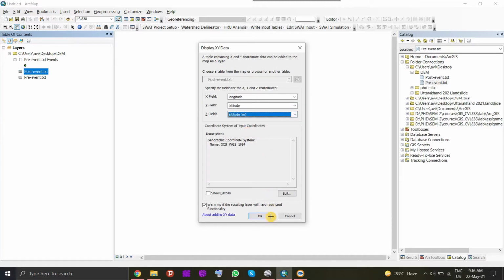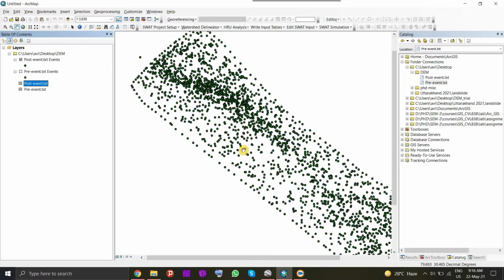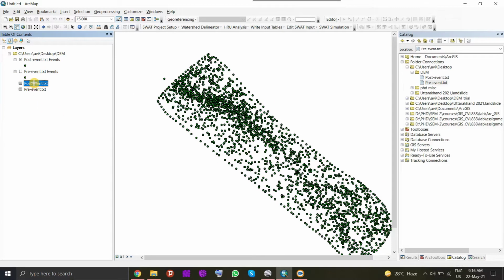So what we will do here is export this data so that it can be saved as a permanent file. So right click on the file and click on export data.